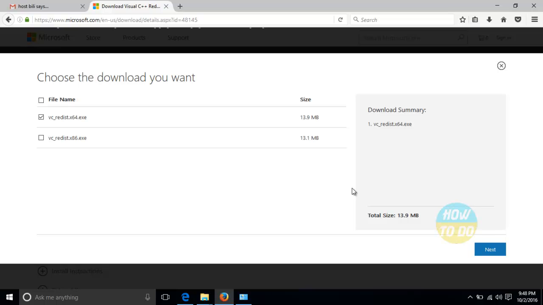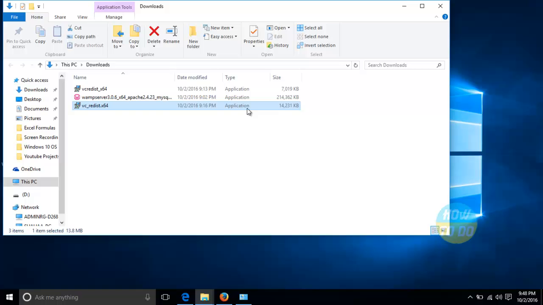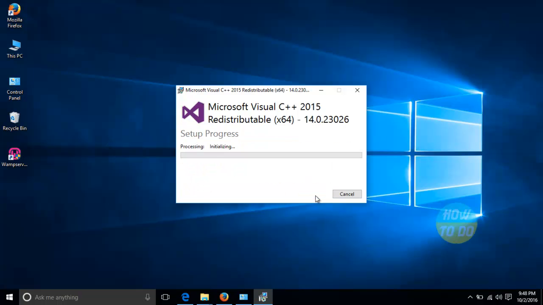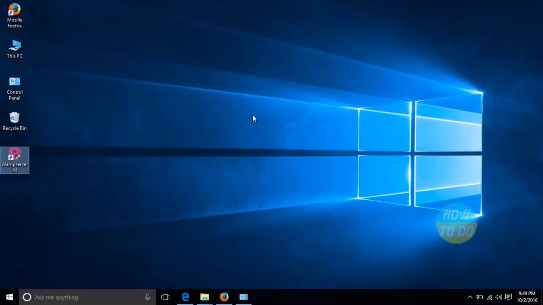So I've already downloaded this particular application for you. Now let's see. I'll click on agree and say install and I say yes. The setup is successful. Now you close this. Now you try to once again install the VAMP server. We'll check whether it will work or not.